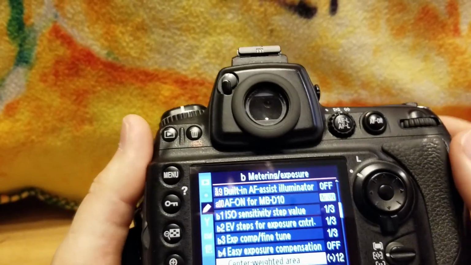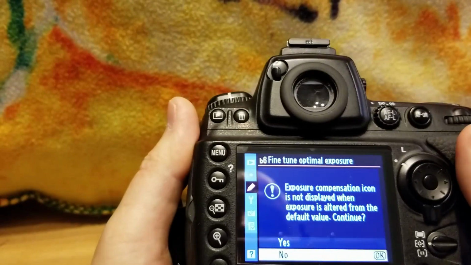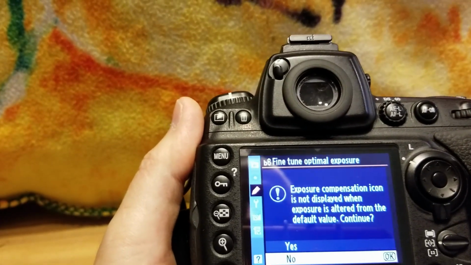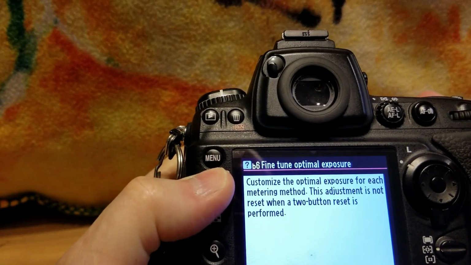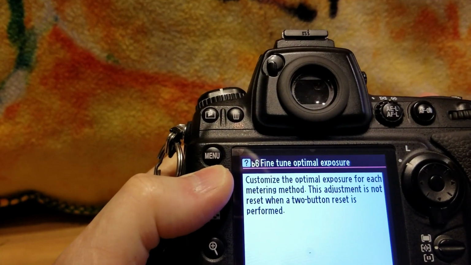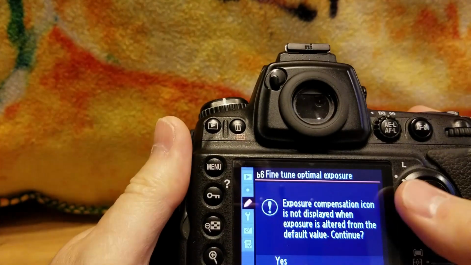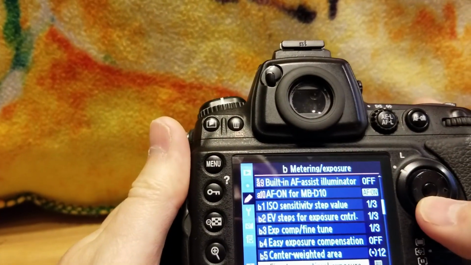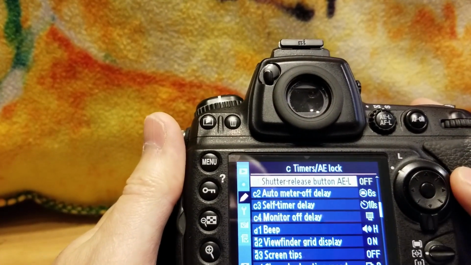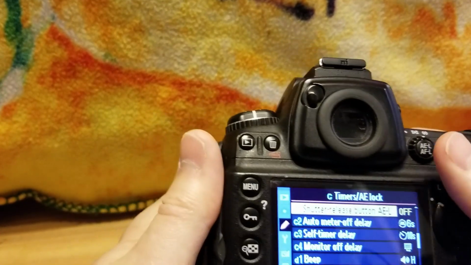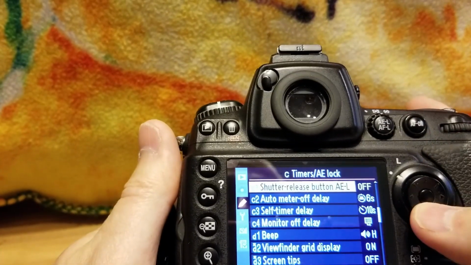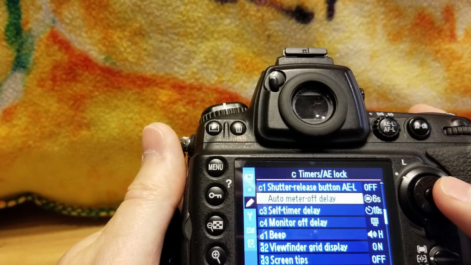Fine-tune optical exposure, okay? This is customized optical exposure for each metering method. This adjustment is not reset with a 2-button reset, so you can really fine-tune the exposure settings. Shutter release, AEL button, I have that off. That's where you can focus and recompose, stuff like that. Auto meter off delay, I got that for 6 seconds.